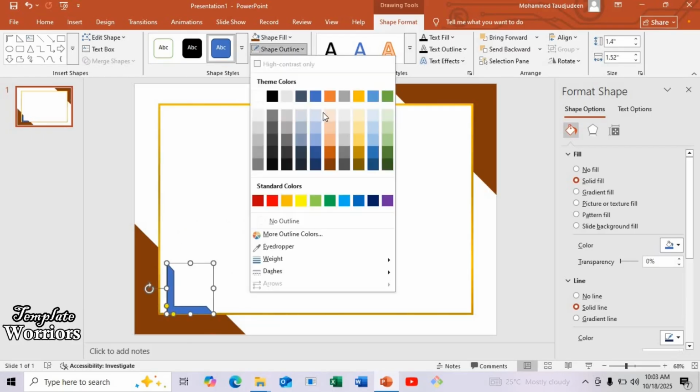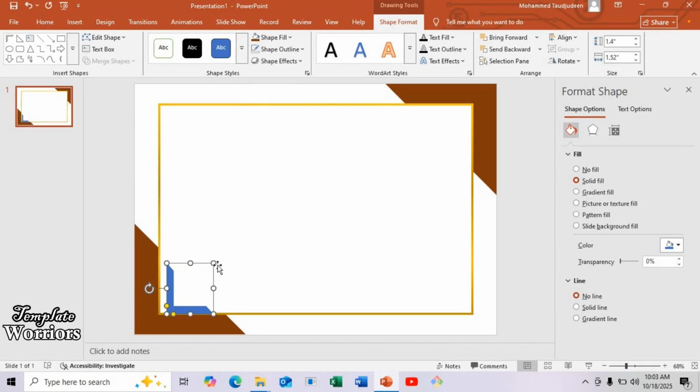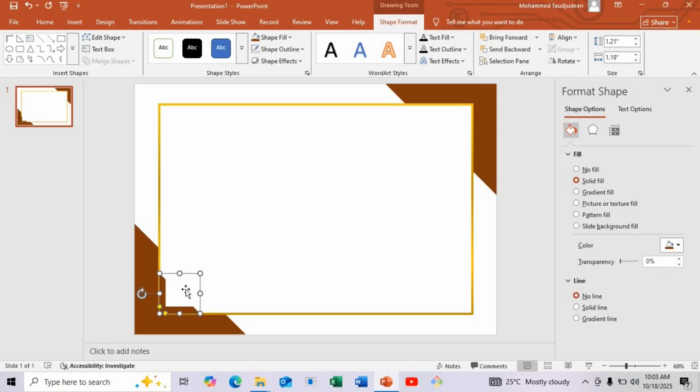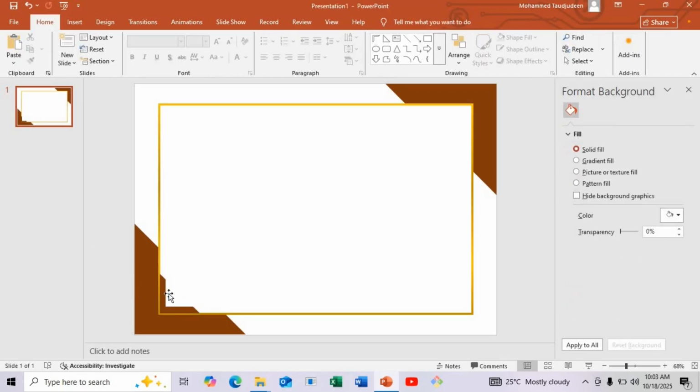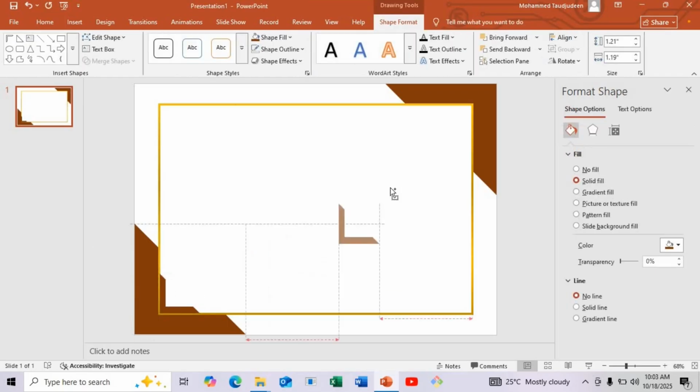Alright, so before we move on, let's give the outline no outline. So the shape fill also, let's fill it in. So I can bring it this way. I'm using my arrow keys to move it around. Alright, so I'll just duplicate this one to the top here. So and just gently rotate it to also place it there.